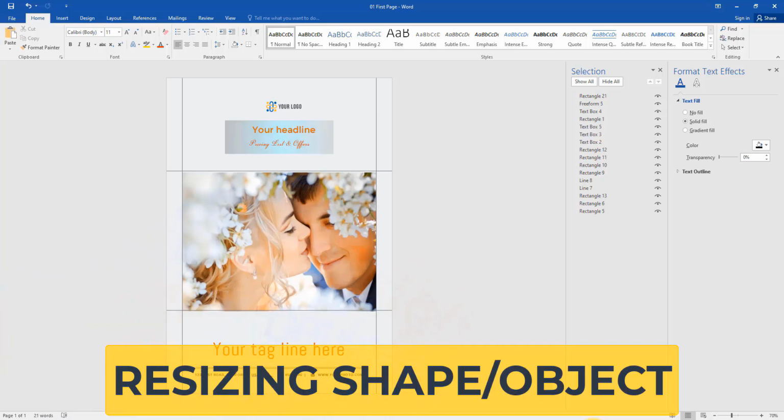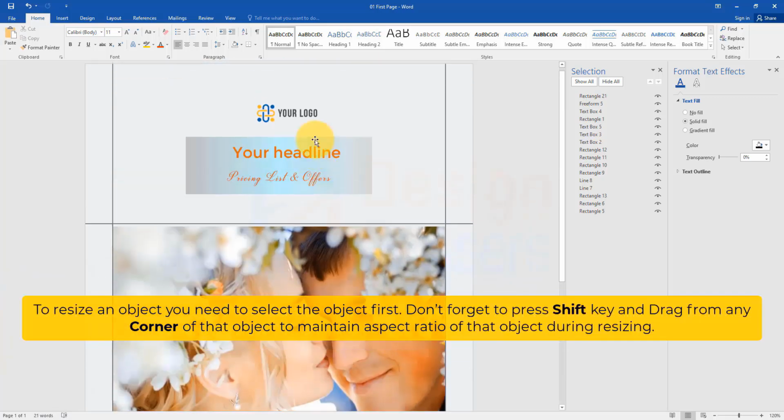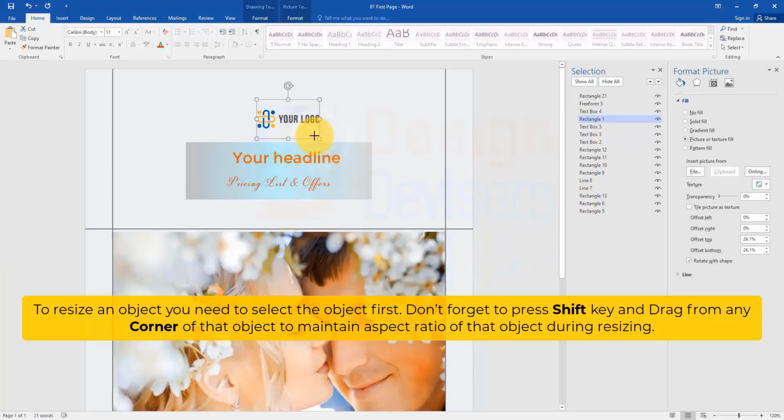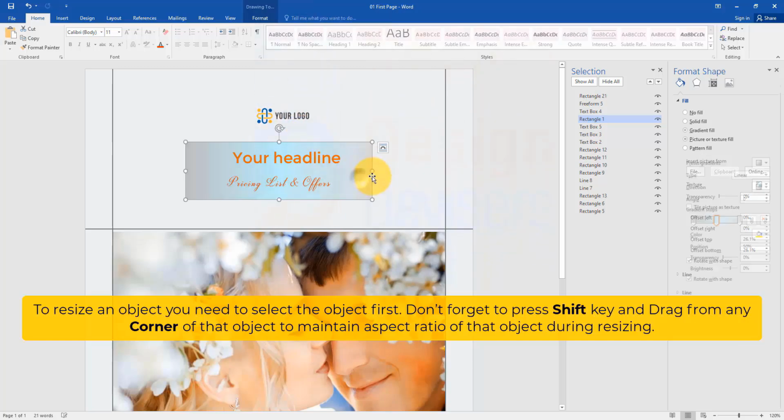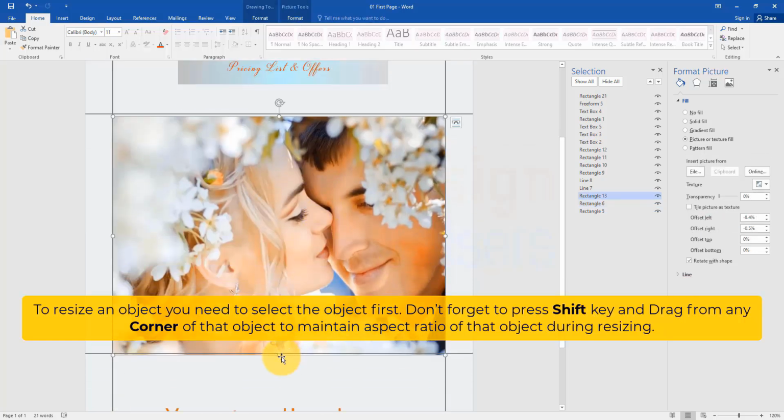Resizing shape or object. To resize an object, you need to select the object first. Don't forget to press the Shift key and drag from any corner of that object to maintain the aspect ratio of that object during resizing.